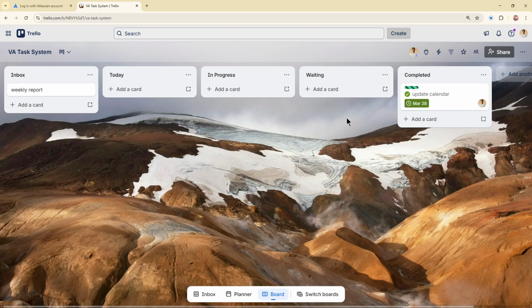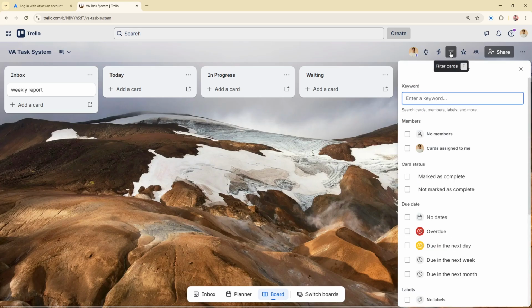In Trello, this usually appears as a funnel icon. Click that filter icon to open the board filtering tools. This is where Trello lets you narrow down what you see so you can focus only on the cards that matter right now. After the filter panel opens, look for the option labeled Cards Assigned to Me.